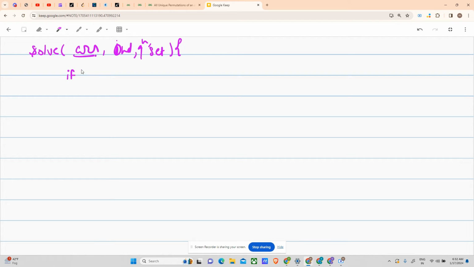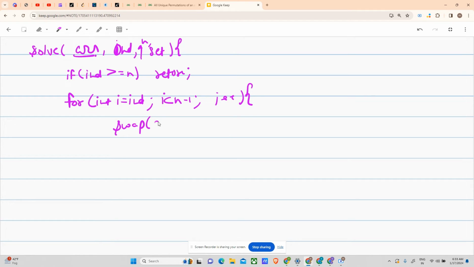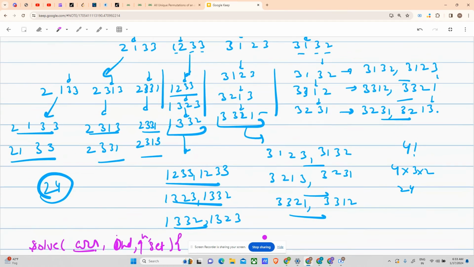Now if my index is greater than or equal to n, in that case return, do not add anything to the set. Else for int i going from index up till n minus 1, i plus plus, we are first swapping the elements. After that, make a recursion call for index plus 1 now, because as you are able to see, after doing the part for this we are moving from here.